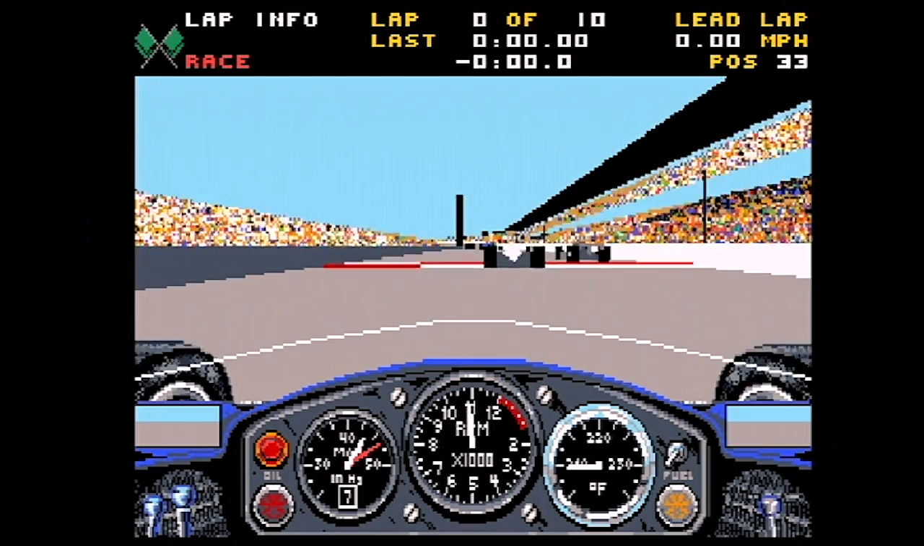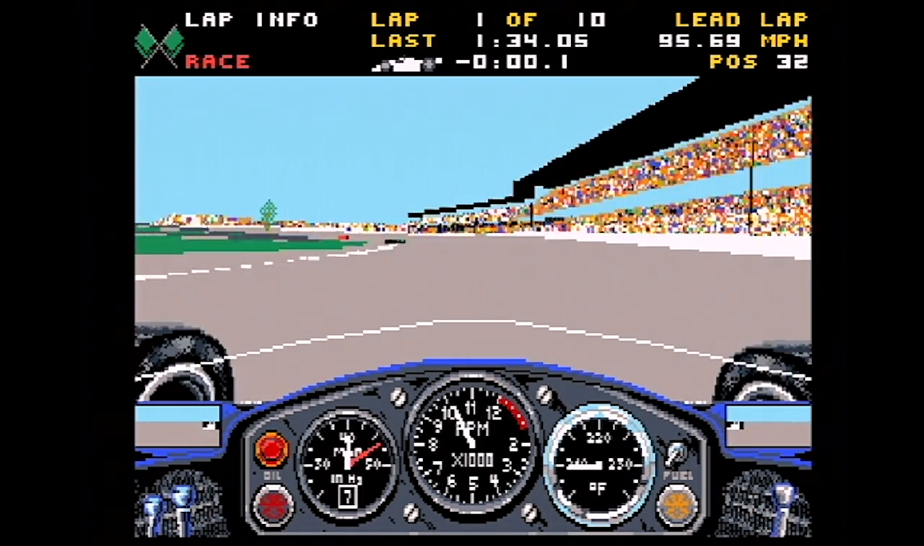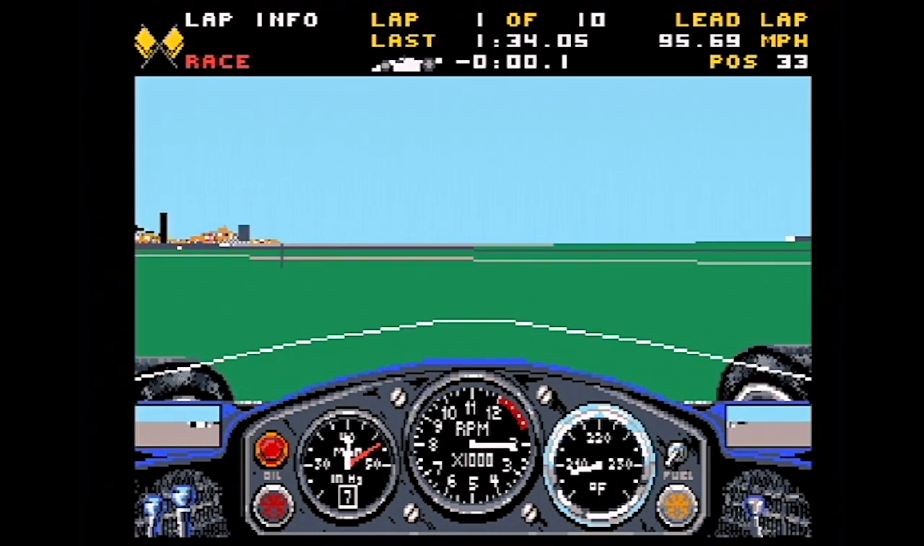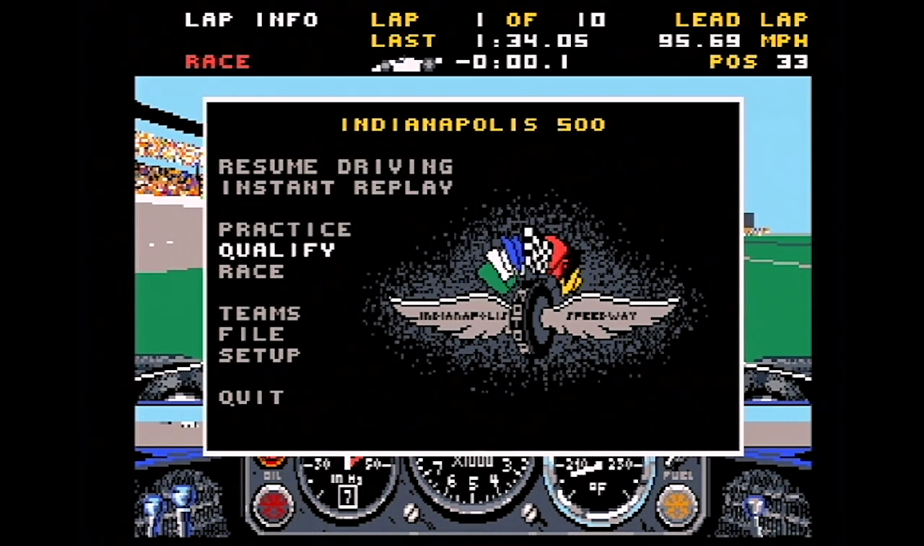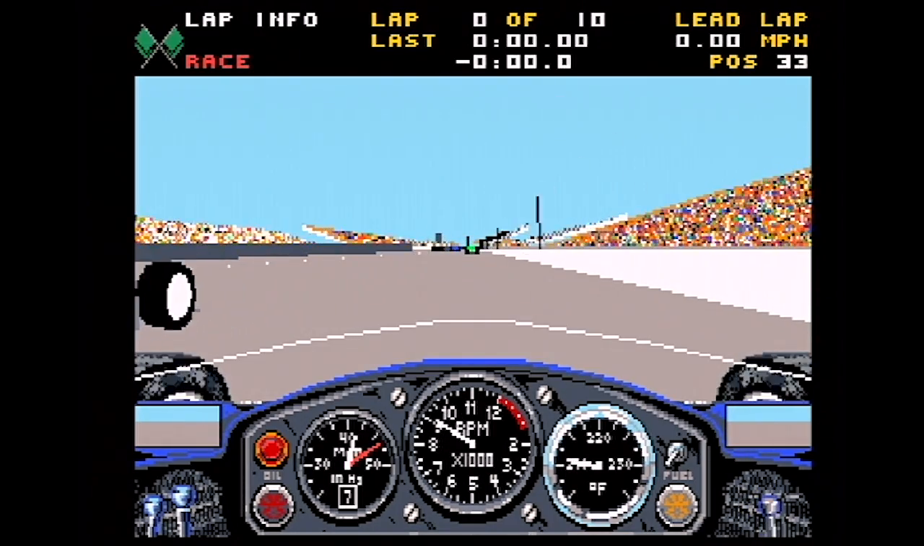And I'm at the back of the grid because I haven't done full qualifying. Because I wanted to, when we come to look at the Amiga version, start from the same place on the grid. And that's gone badly already. Right, okay. Let's start again. Right, off we go.